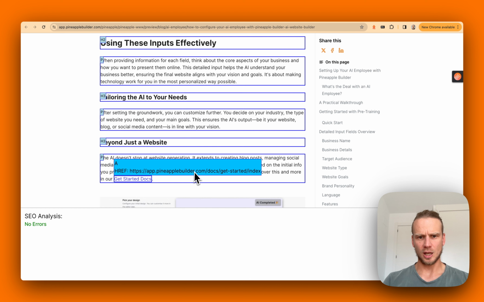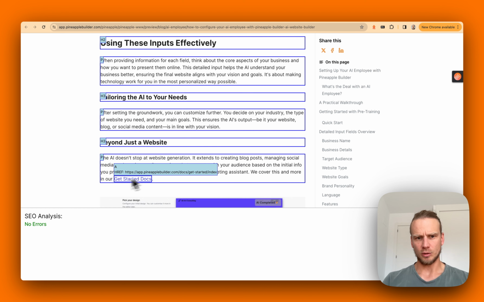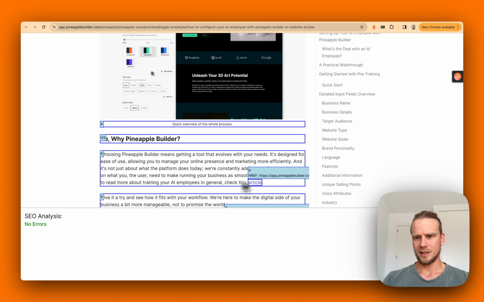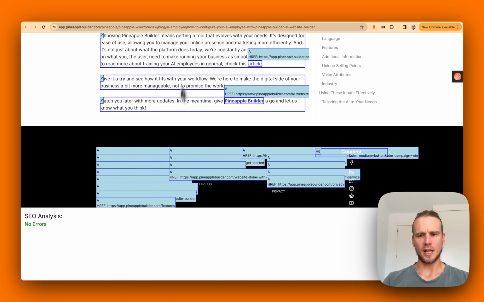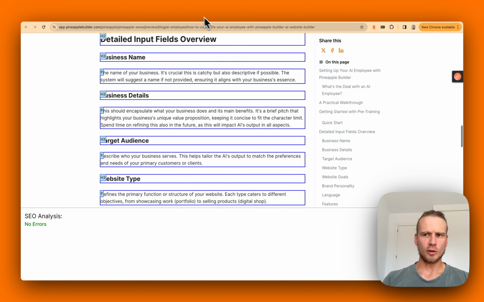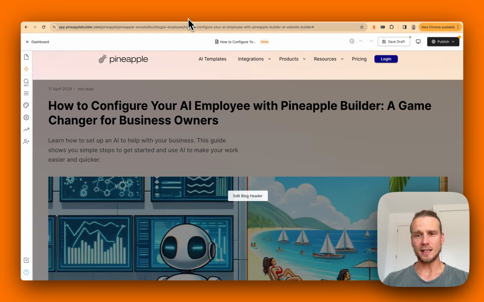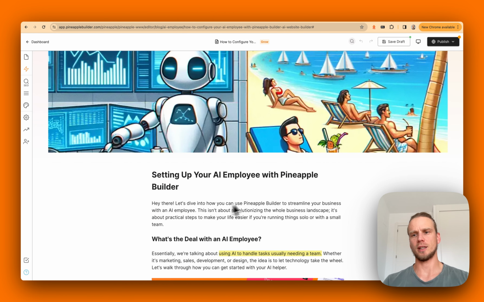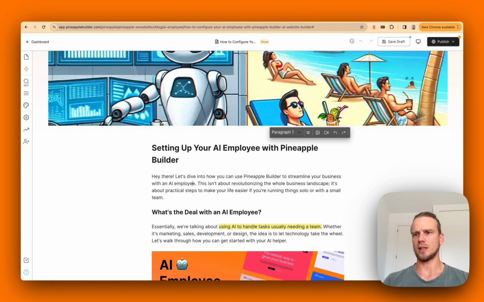So you can see that's my link, it looks great. So that's a double check. And of course, if you have any mistakes here, you can just go back to the editor and edit your changes, update this, and publish when you're ready.